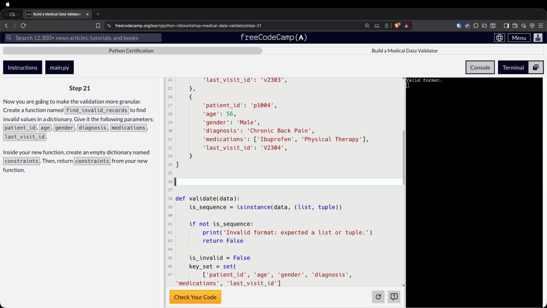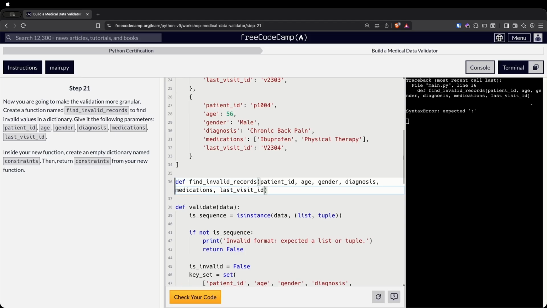Now you're going to make the validation more granular. Create a function named find invalid records to find invalid values in a dictionary. Give it the following parameters. Okay. Define find invalid records. All these amazing parameters.